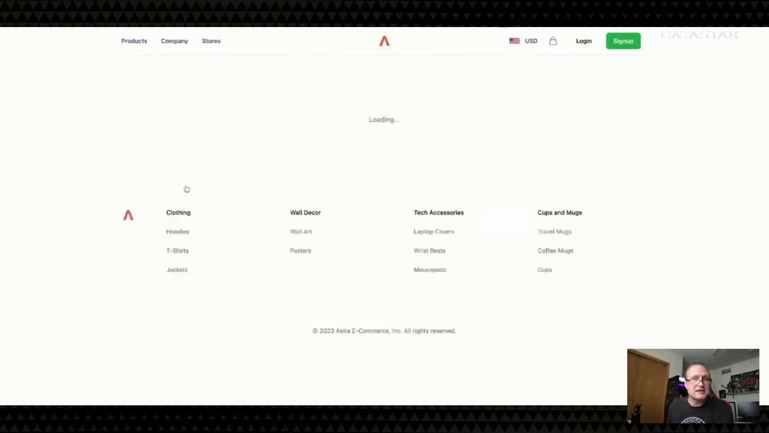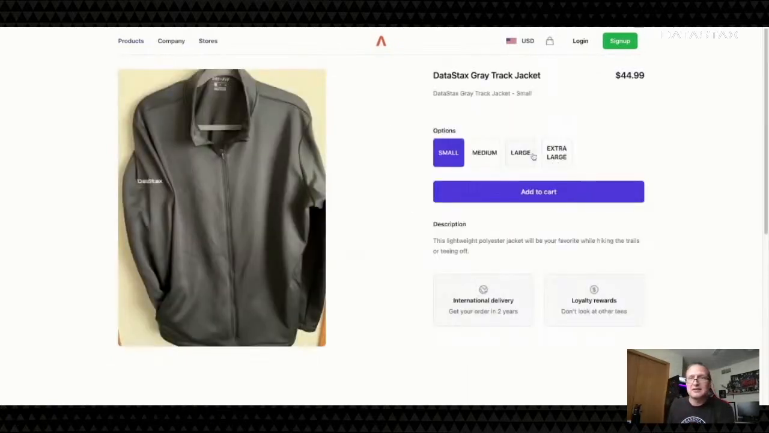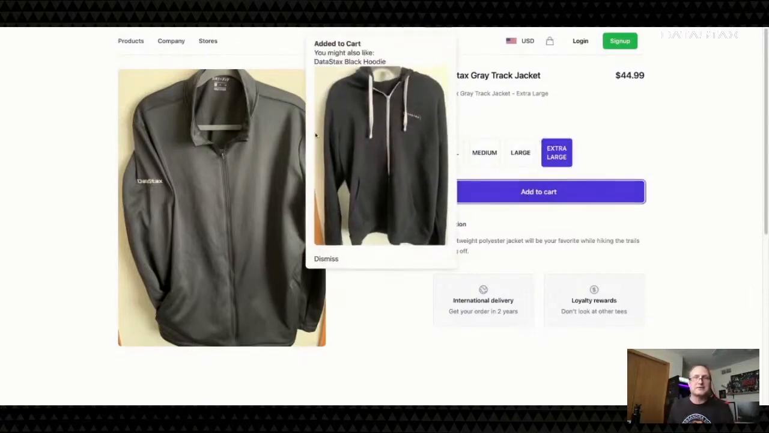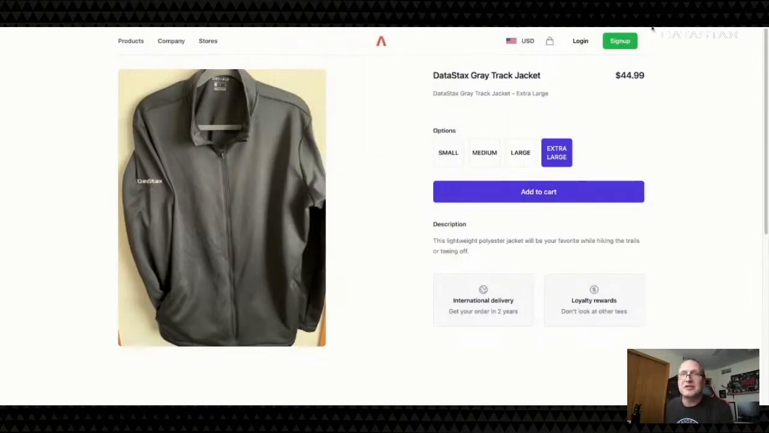Let's try the DataStax gray track jacket. Actually, if it works two ways, this should bring up the hoodie, I think. Yeah, and there's the hoodie. So let me jump back to Gitpod for just a second here.